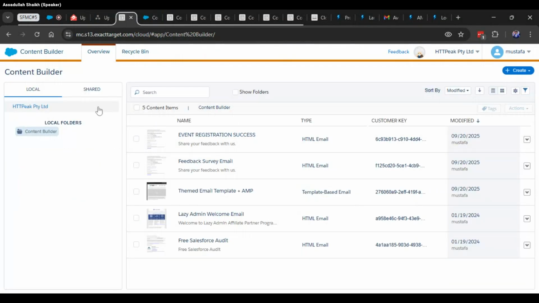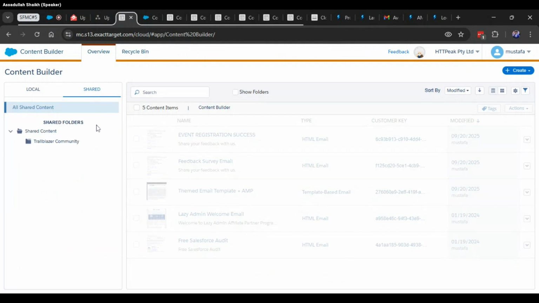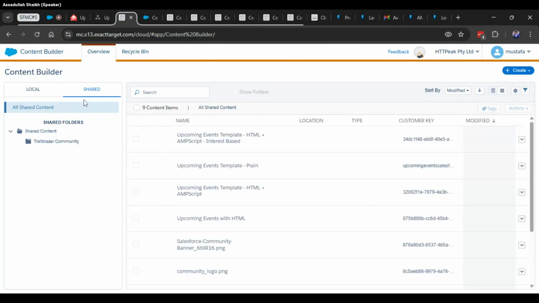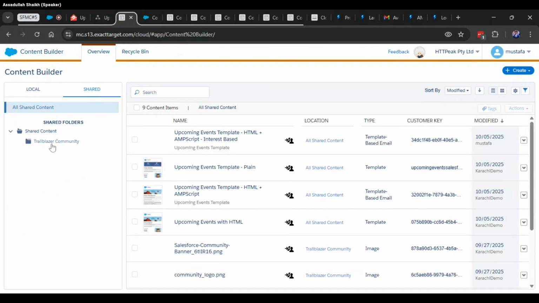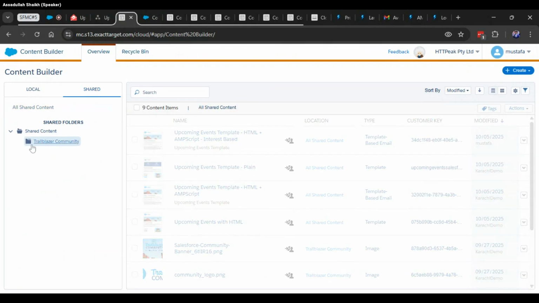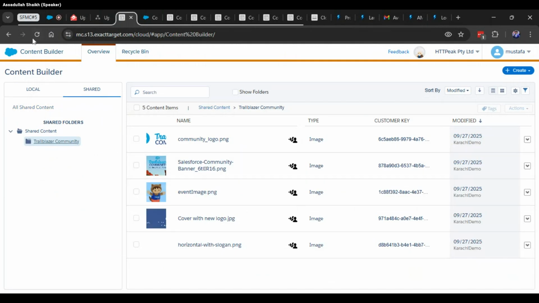So this was the simple email that we used to demonstrate how AMPscript looks. So I have created a folder here inside the shared data extensions called Trailblazer Community. Okay, let me refresh this.